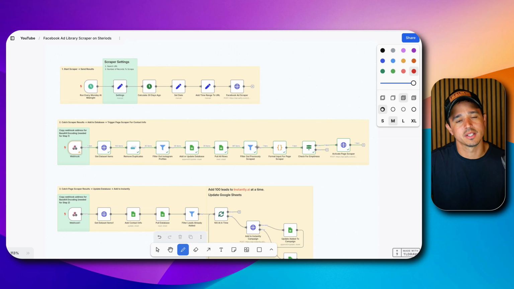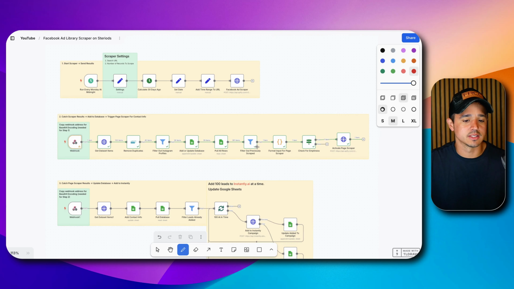Seems like a lot, because it is a lot. It is a complex system that I've tried to simplify the best I can, but it's very powerful because this is going to run week after week, and we're even going to catch people who are recently running ads. And I'm going to show you how we do that. Cool. Let's go ahead and hop in.